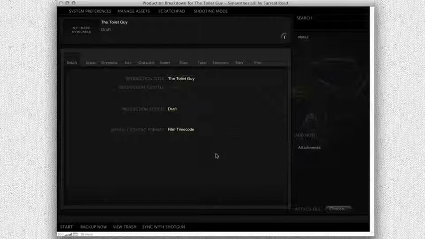This is the production breakdown screen. Here are different tabs for the different elements of the production. These are all empty at the moment, but I'll add to them as I go along.